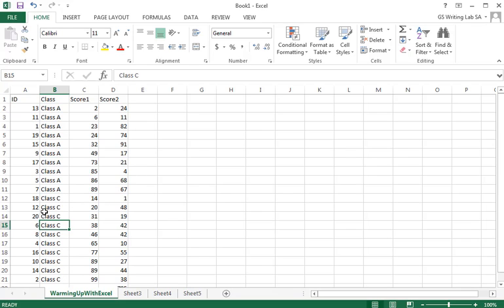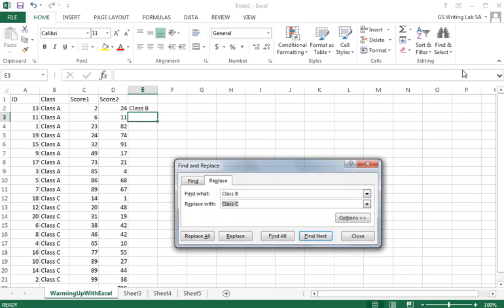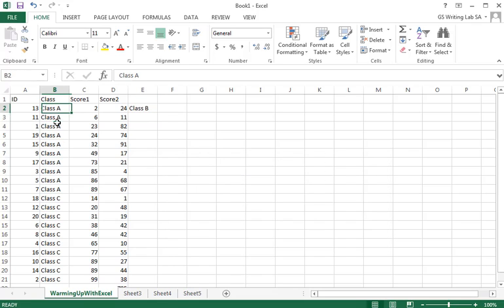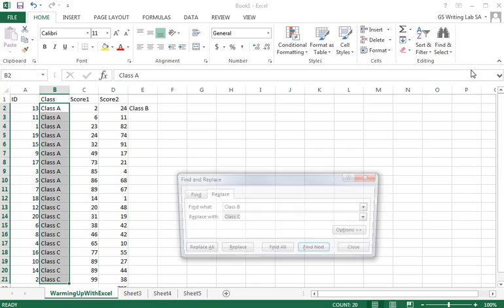Another way to do this is if you wanted a specific section to be changed, but you want to ignore all the other sections. So maybe we had the word class B written over here. Instead of just hitting find and replace, that would take everyone, what we want to do instead is just highlight the section and we'll hit find and replace.